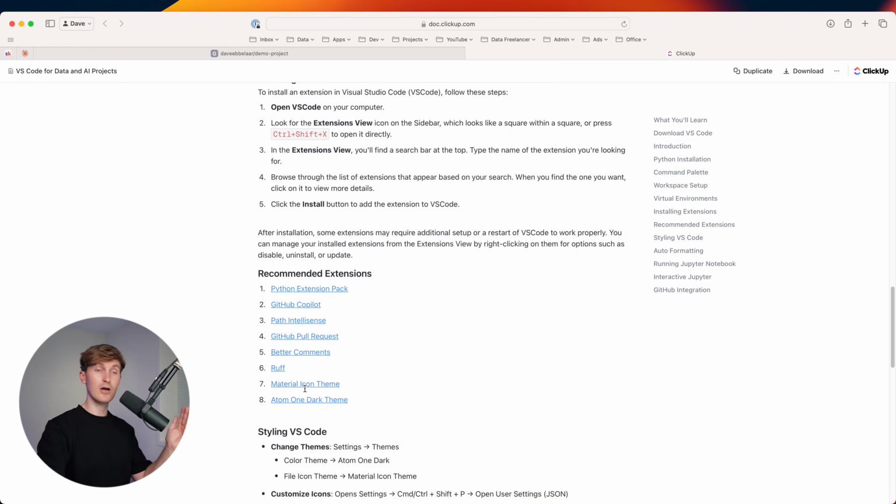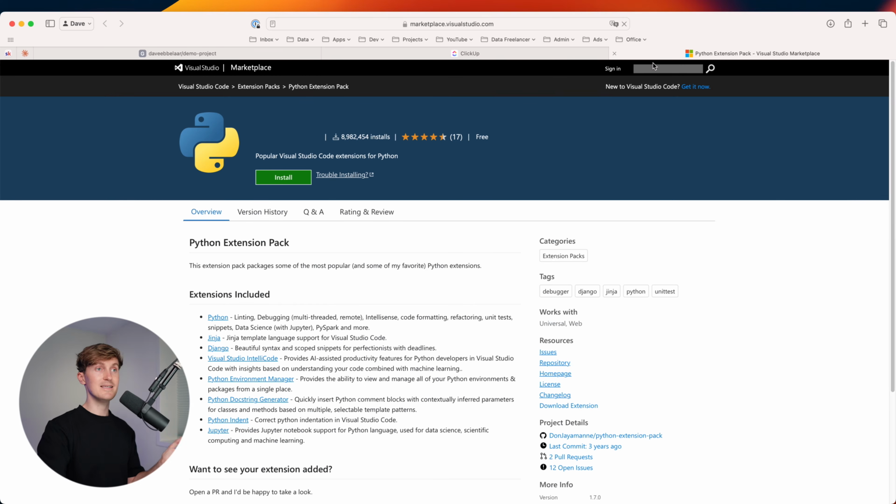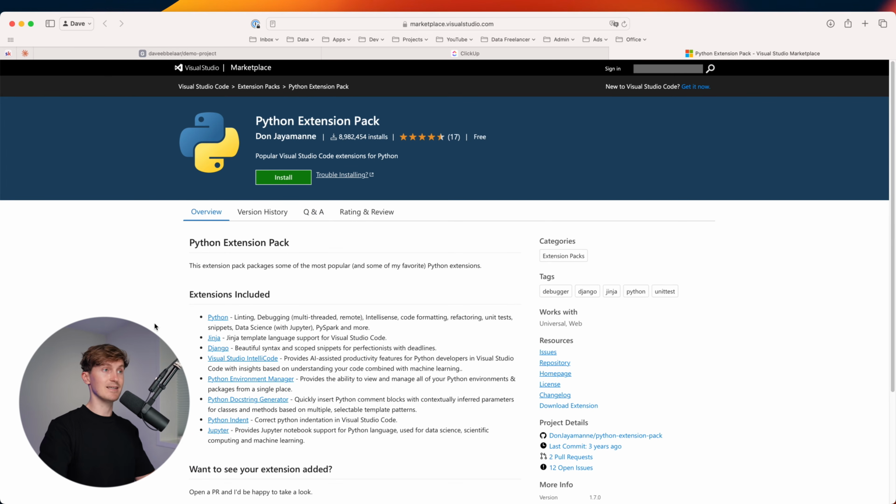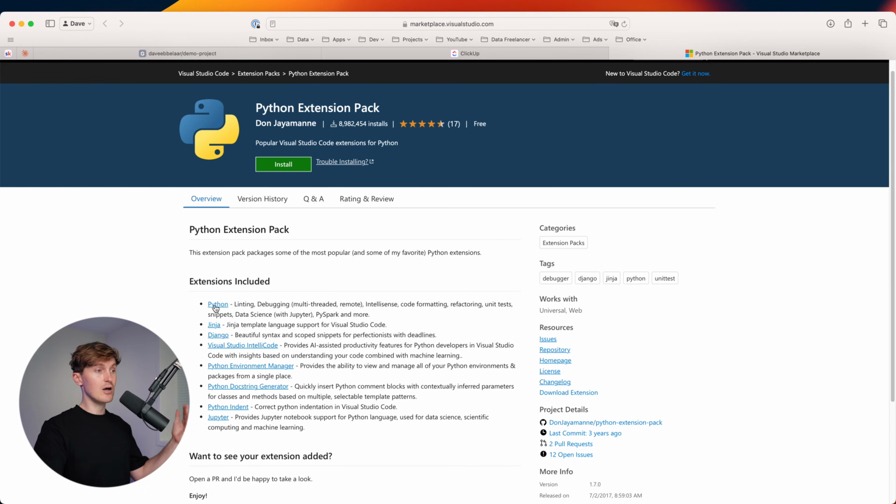So I've listed all of them here. You can follow these links. You can either search them here in the marketplace, or you can follow these links and then click on install. And the first one is an extension pack for Python. This basically includes all of the useful extensions that you need in order to work with Python. You can see there are about 9 or so extensions in here, and installing this Python extension pack will just get you all of those.